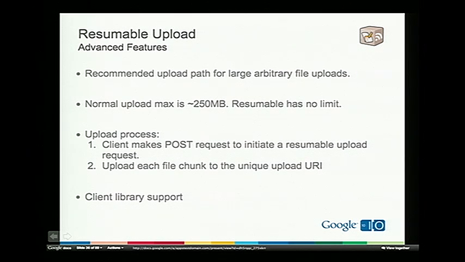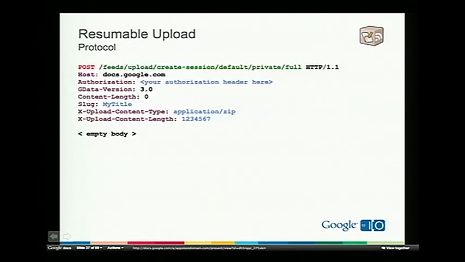What your client does is make a post request saying, I want to start this process. Then you get back a URI to upload chunks of a file to. So you can upload a megabyte at a time, you can upload 10 megabytes at a time. It's really up to you and your client. And I'll lastly just say that the client library support for this is really great. We implemented this in all the client libraries, so you don't have to go into the raw protocol itself. But let's take a look and see what that looks like.